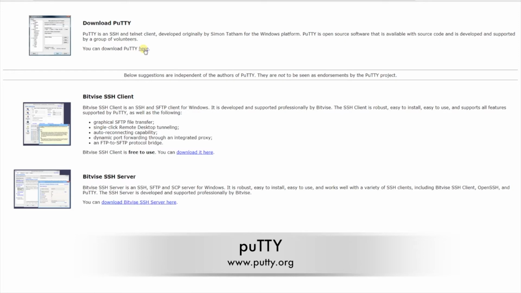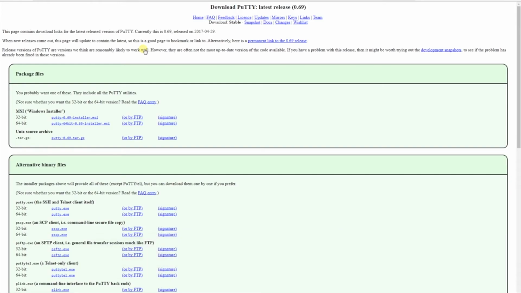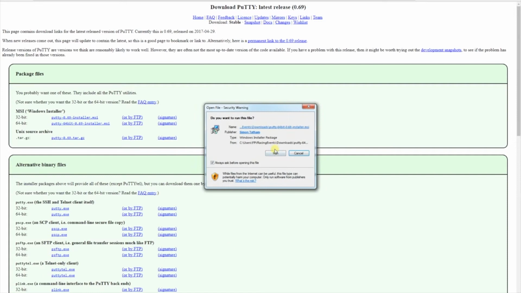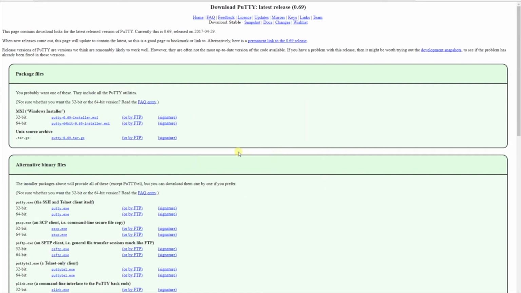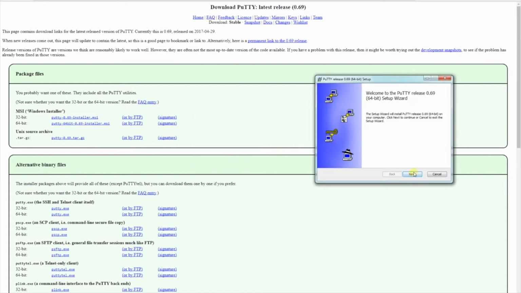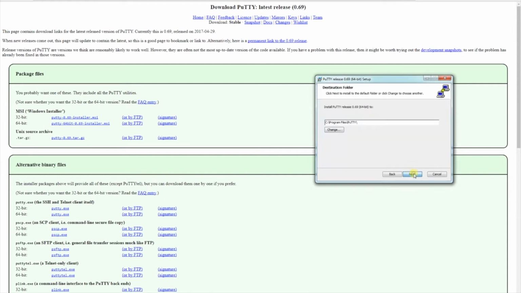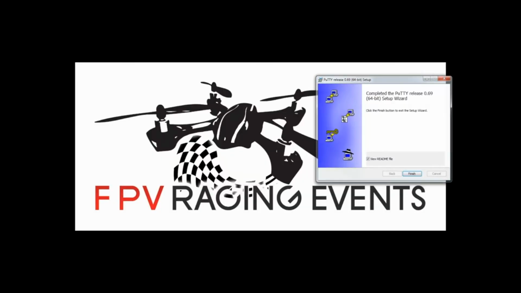This is the first page you're going to see. You're going to want to click the link here. And it's going to present you with some options. You're probably going to want to select the 64-bit option. Run it and walk through the wizard here. Basically just keep the defaults and go ahead and install it and let Putty finish installing.